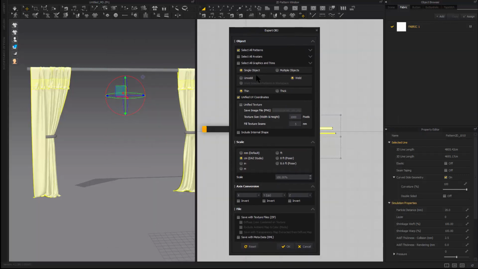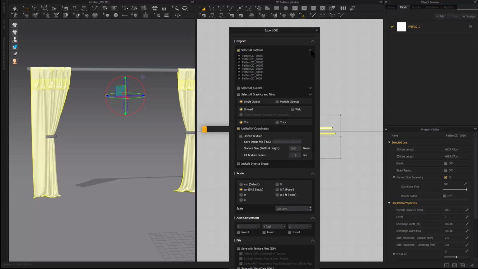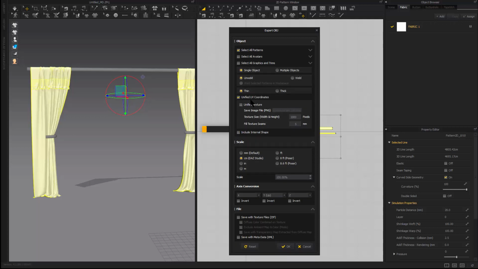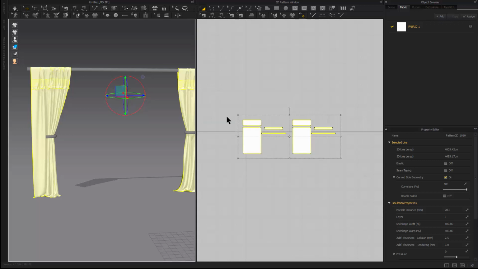Here we use Weld and then Thin Layer, so that way they're just going to be a very thin layer of geometry. And then object-wise we select our patterns. That should be it. Yeah, and then Unified UV Coordinate, that's cool. Scale 8 centimeters and everything else is going to be fine. So let's go ahead and hit OK, and that's going to export the model out.